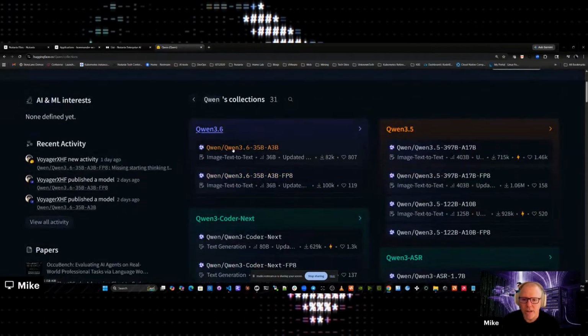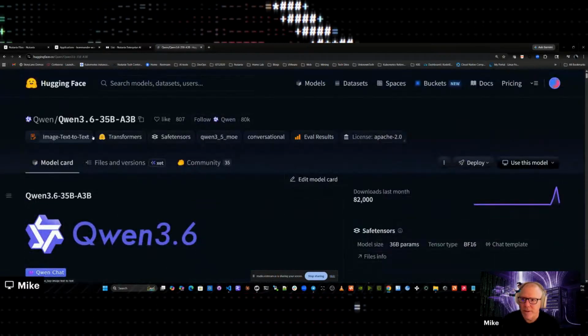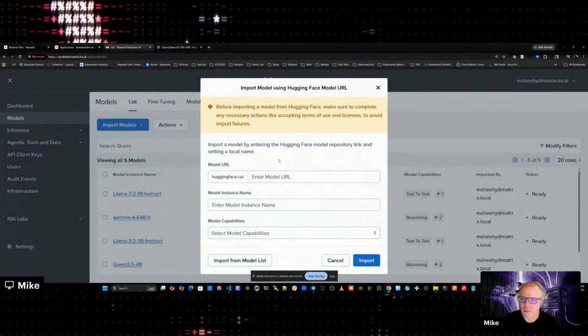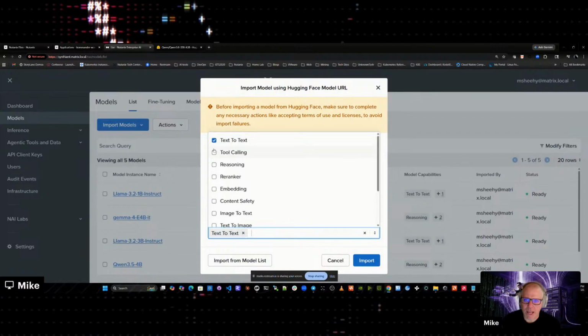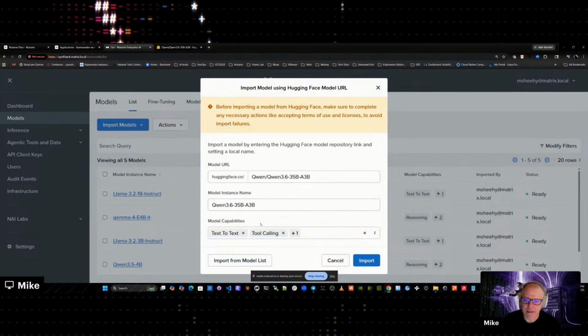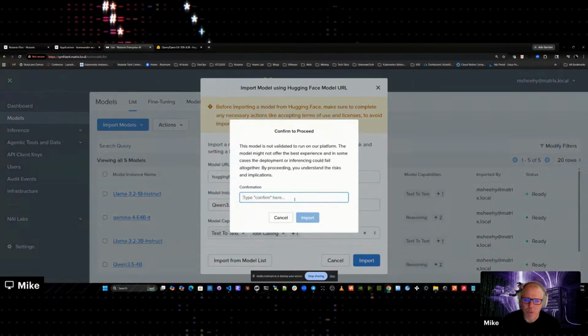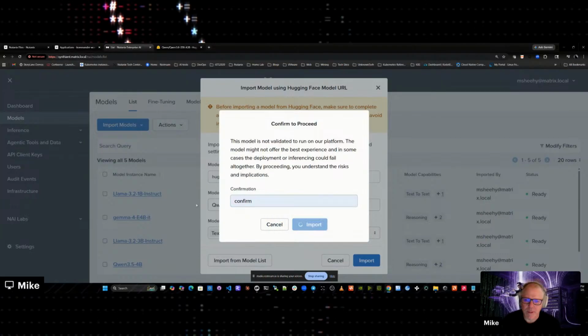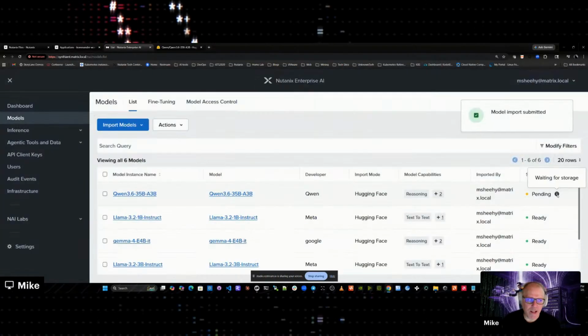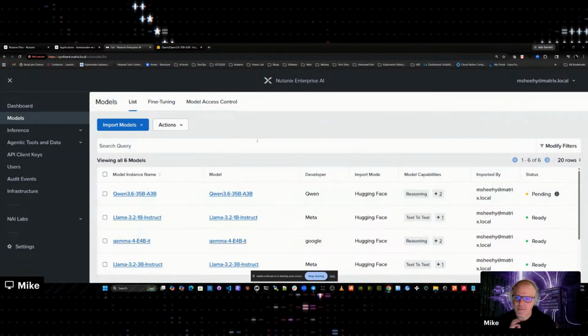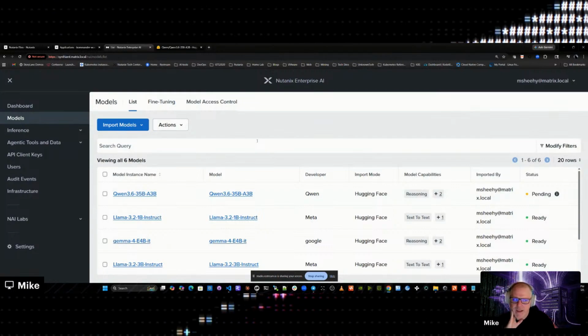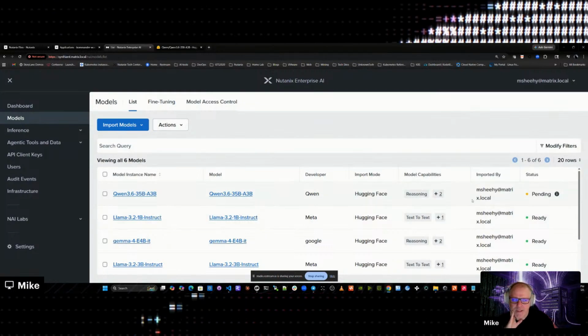So again, I can go in here and pick a model, and I can copy this URL, come back here, paste the URL in, select the model capabilities. This is your tagging, and then import the model and confirm. So as I do this, it's creating the job, and it's basically creating the PVC on the NFS mount and storing that model in NFS. So it's downloading right now.